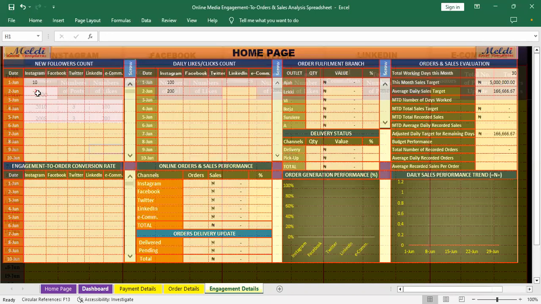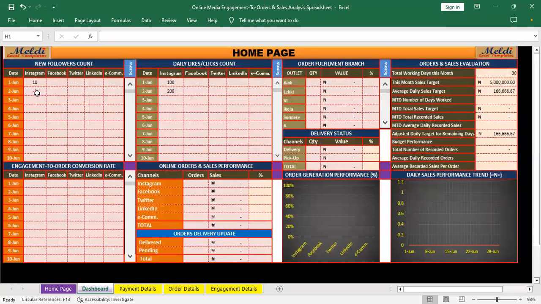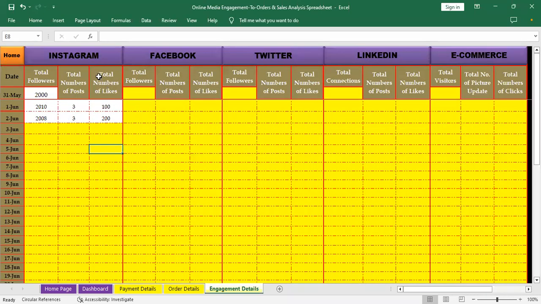Okay, that's going to appear as -2 in red. Of course, what this simply means is it also calls for investigation. So wherever you lose followers, there is a need for investigation. Okay, I'm not going to stop on Instagram alone. Let me also do something for Facebook.